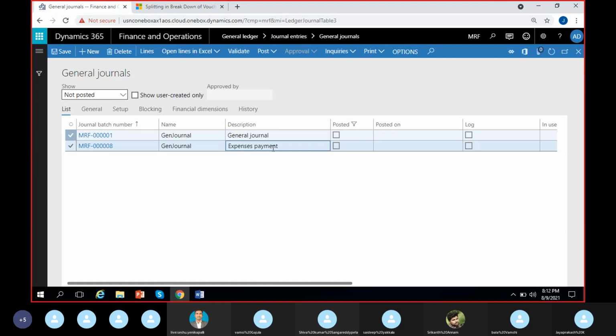Then for this particular journal, which is journal batch number 8008, let's see some lines. Within the lines we have some menu details, right? So let's see that part today.